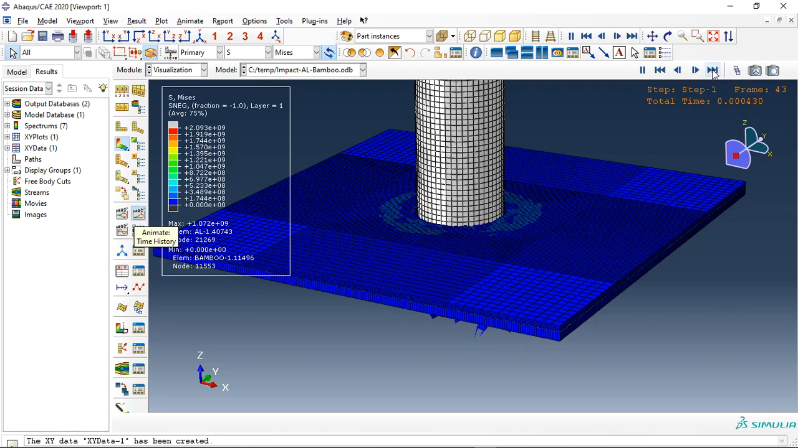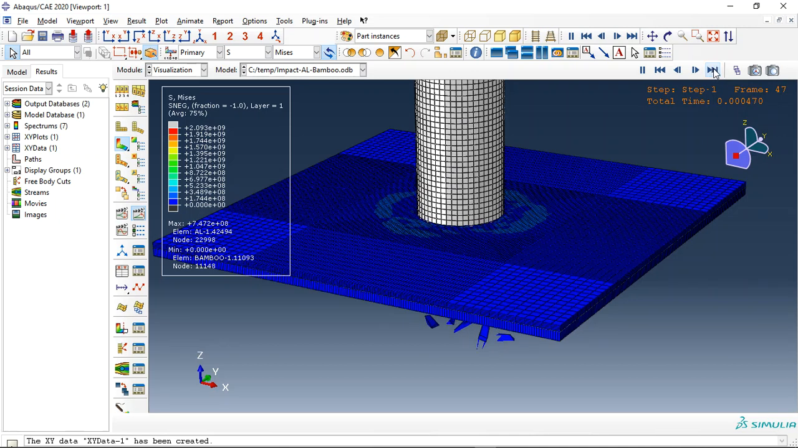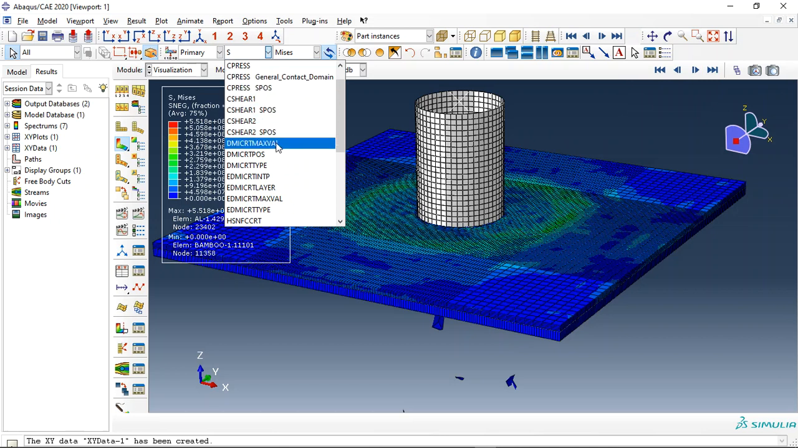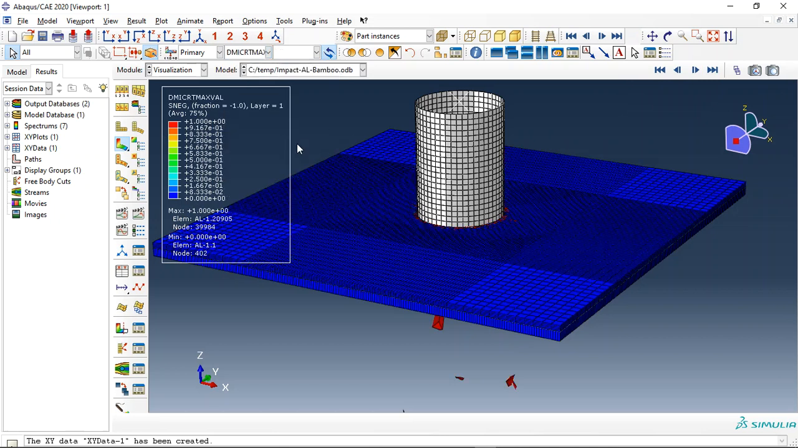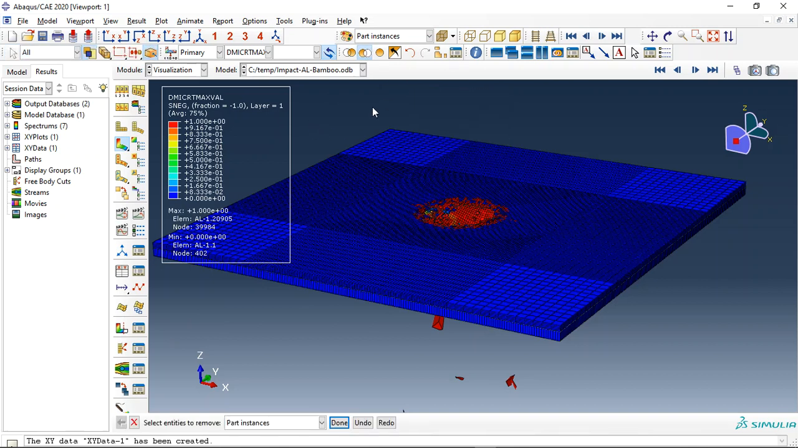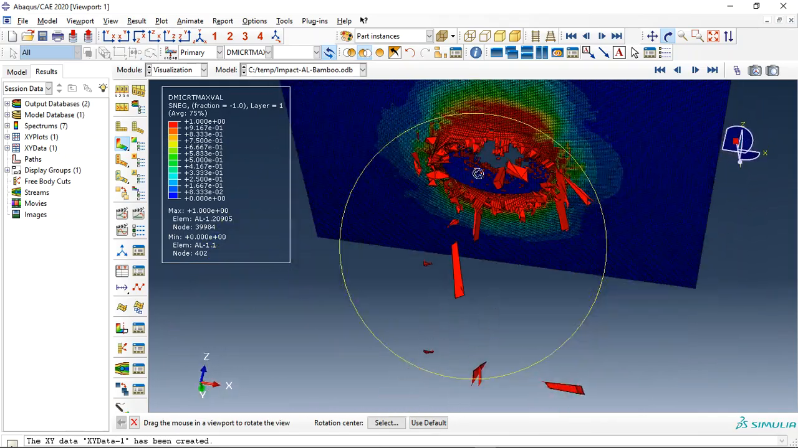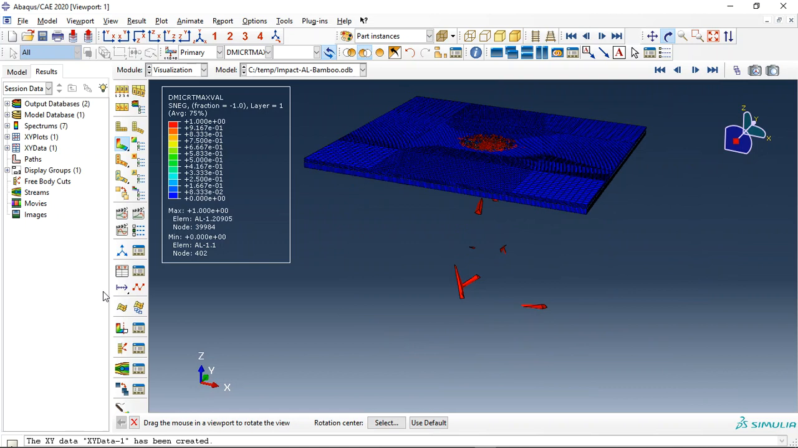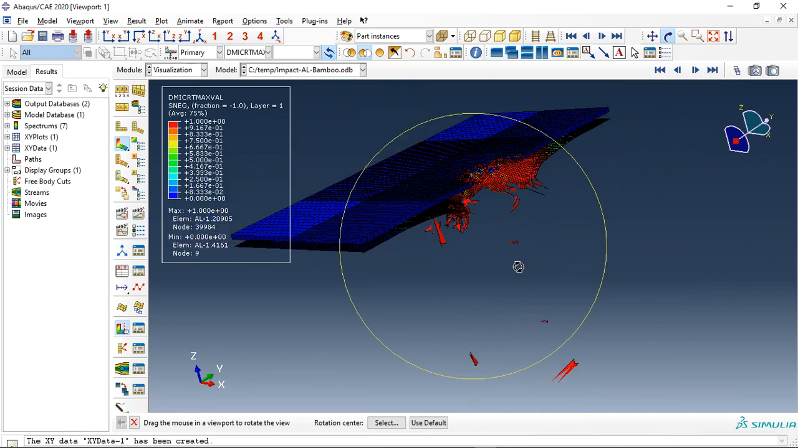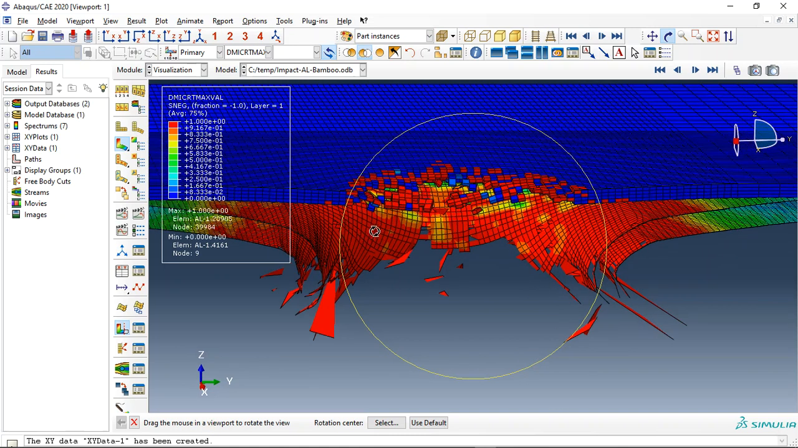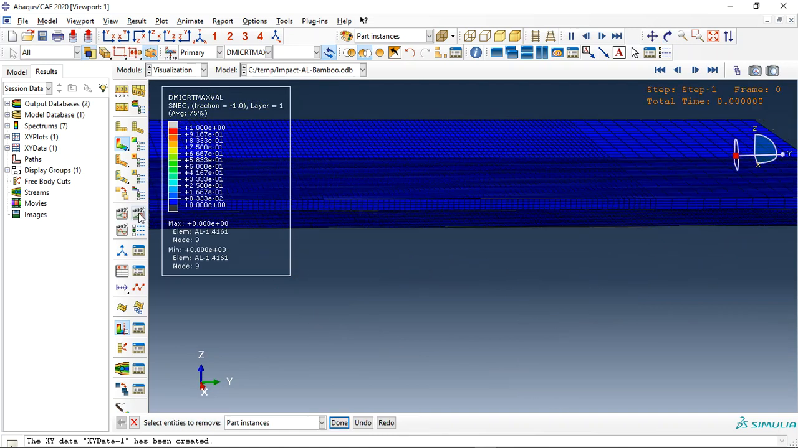Okay, let me check the final frame. Okay, and now let me request the damage, and let me remove the rigid body here. You can see the damage which happened for the aluminium and for the bamboo fiber. And let me check it in this view, for instance, and you can see the separation which happened between the layers. If I click on animate, you can see the damage for all components.